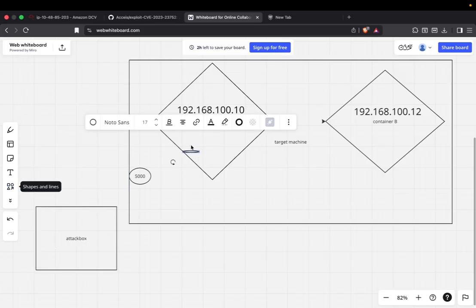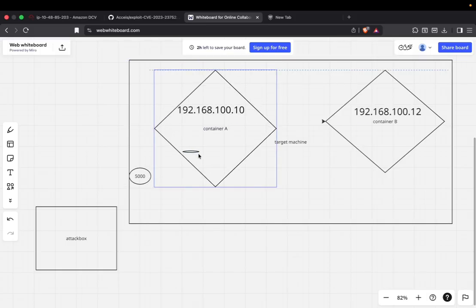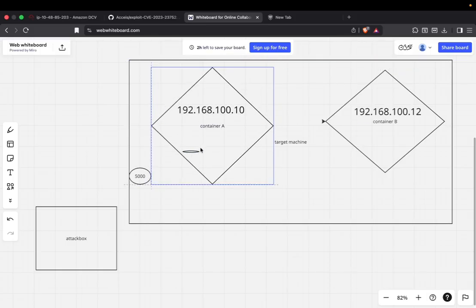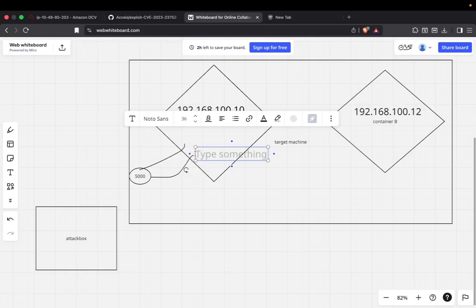So whenever I try to send a request to the target machine port 5000, it is forwarded to port 5000 of the container. I don't know how. My guess is that the container is mapped that way, like a proxy, right? I don't know what's happening. Okay, let's just delete that. So it's like a proxy. Whatever I send to port 5000 of the target machine gets sent to port 5000 of the container.